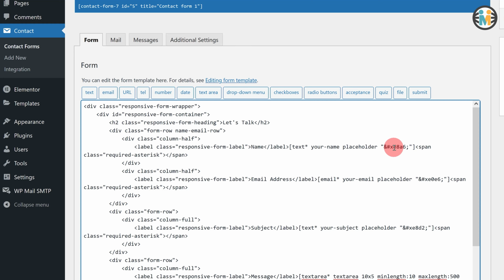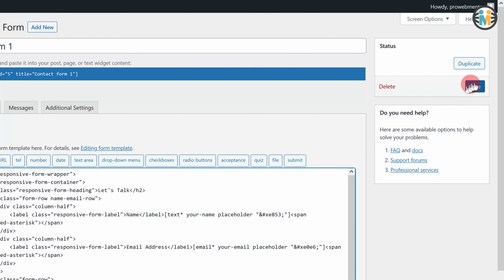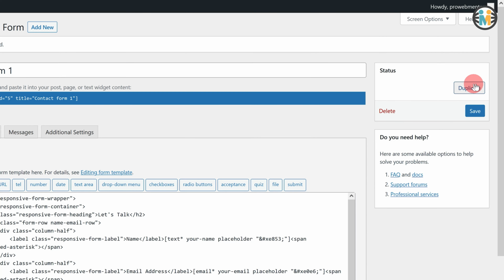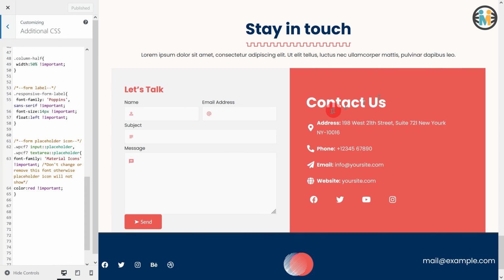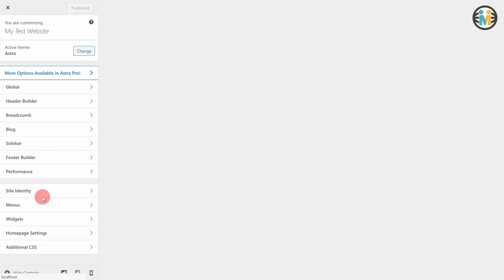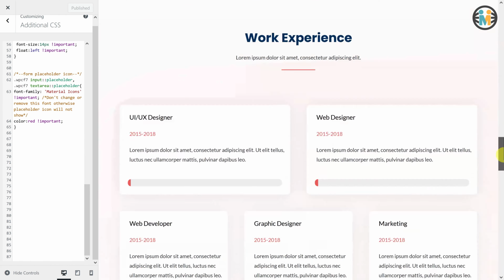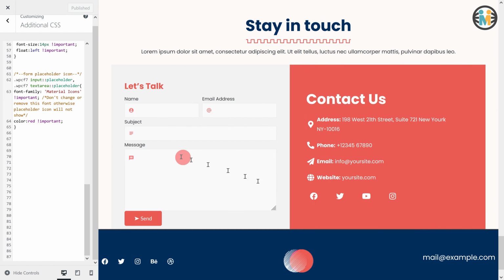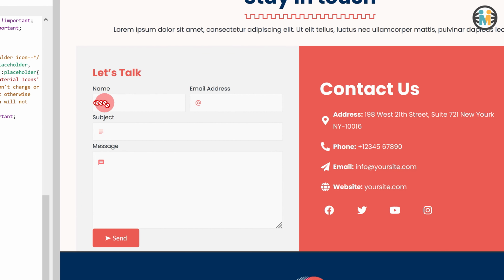To change the icon, delete this much code written in between these quotation marks, and then paste the copied code of the desired material icon. Finally, just save the changes. Now, return to the custom CSS page and refresh it. Now here you can see that we have successfully changed the placeholder icon of the name input field.